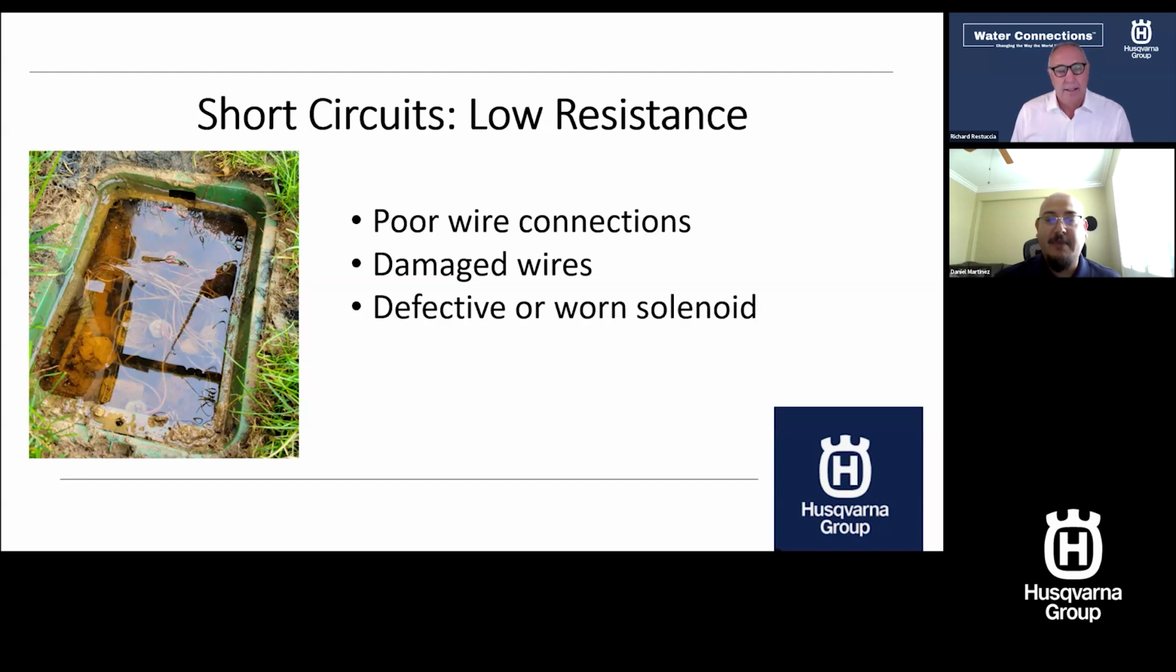It could just be a bad wire connection. Sometimes it's a corroded or bad solenoid as well. And depending on the severity of the short, your station may or may not come on. So that's kind of key, right? Because the open circuit, I know it's not coming on. With a short circuit, it may be coming on, right?